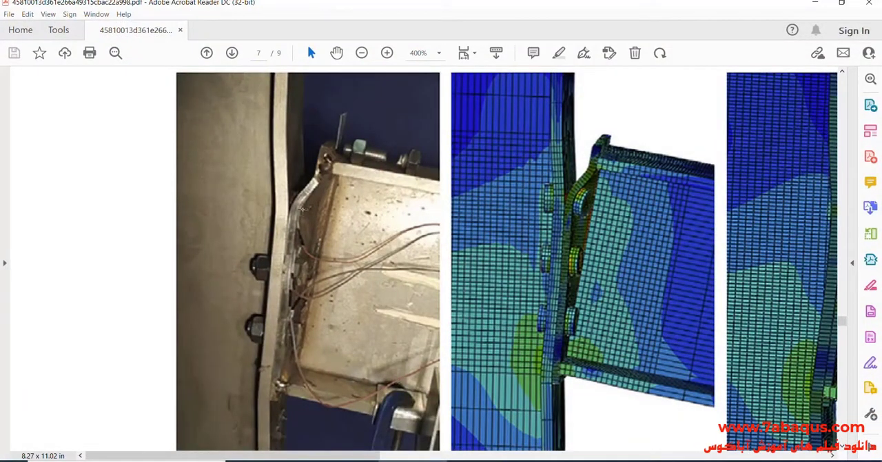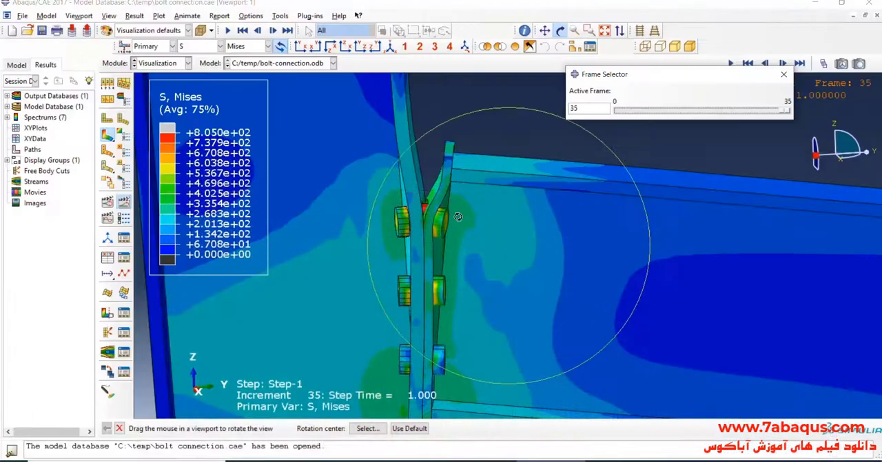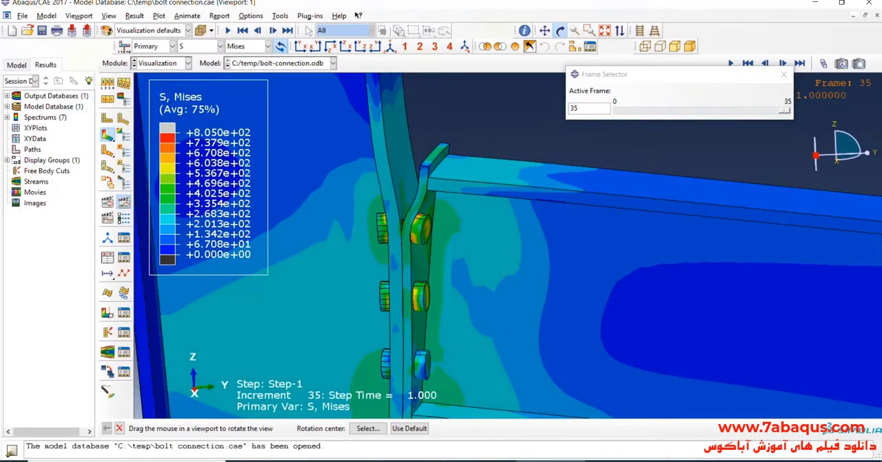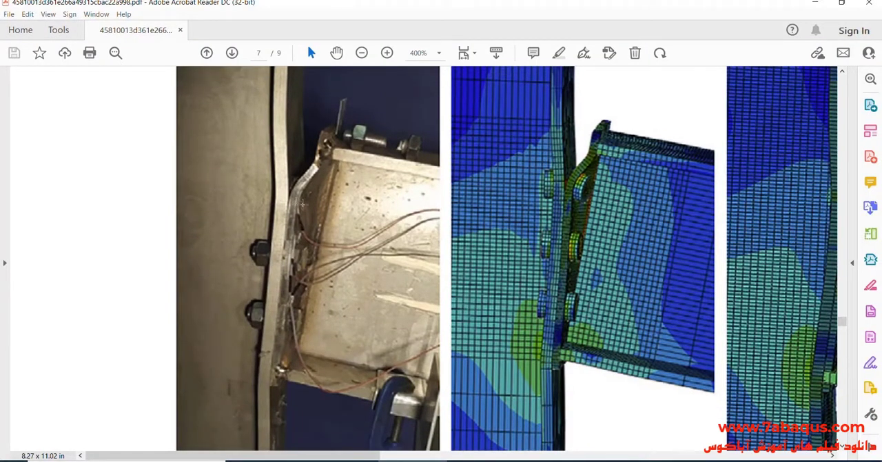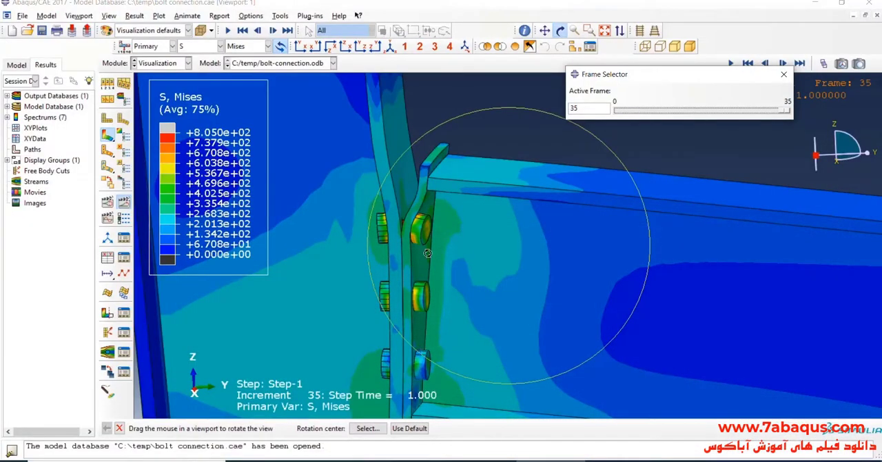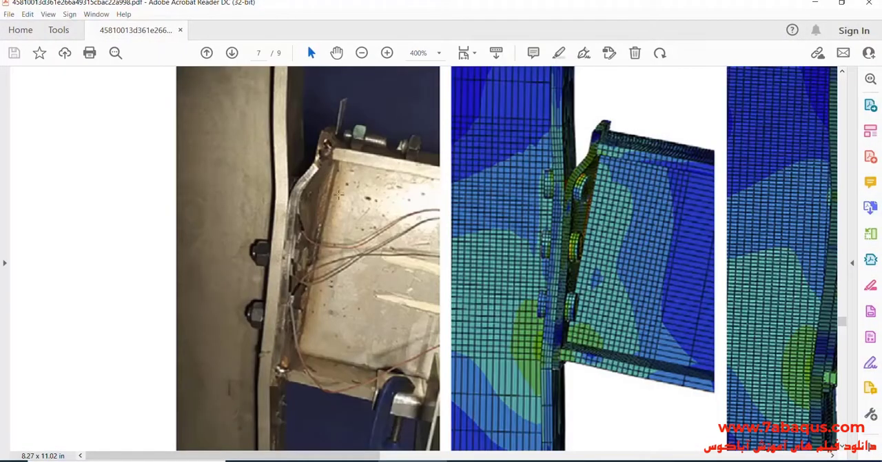As you observe, the deformation obtained from the Abaqus software is very close to experimental results, and comparing these two pictures, we can clearly realize this matter.